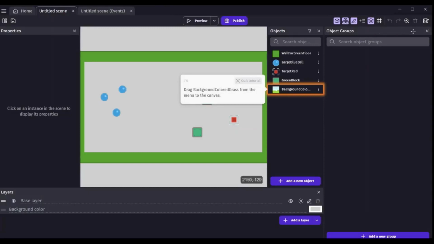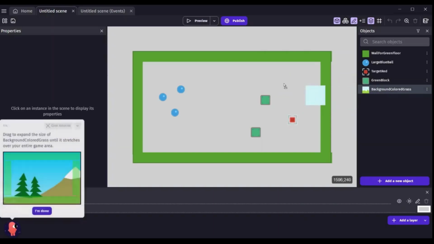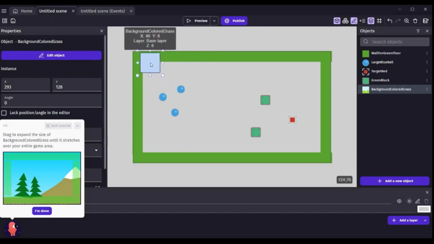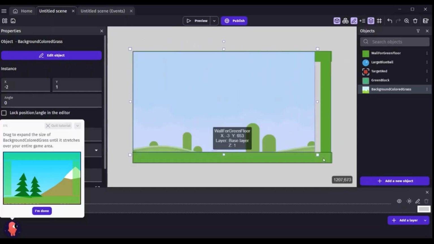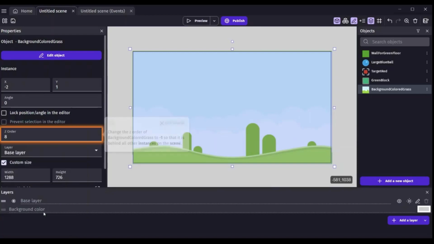That's great. Let's click on this. Let's close this objects group. And from here, let's select this background and drag it over to our screen. It says drag to expand the size of the background grass until it stretches over the entire game area. Let's position it to the upper left corner, and we can stretch the image by highlighting these handles. We can click on the handle and stretch it all the way to the other corner of the screen. Then let's click I'm done.